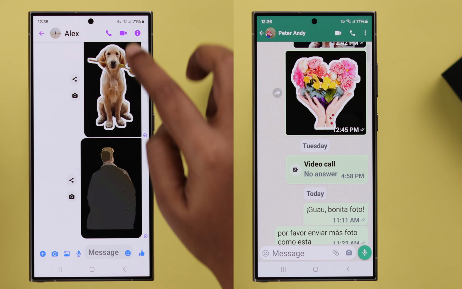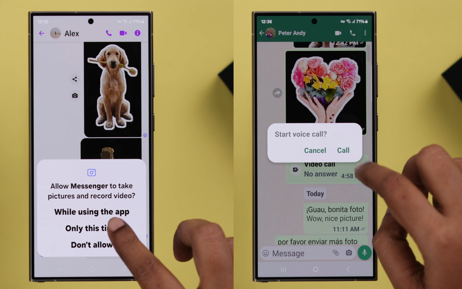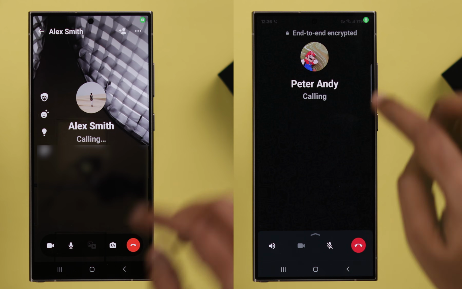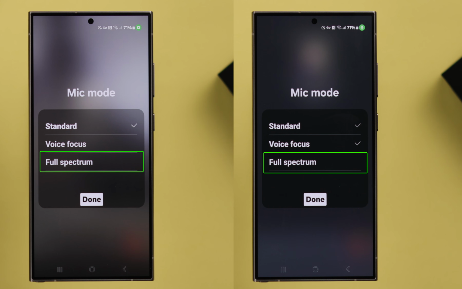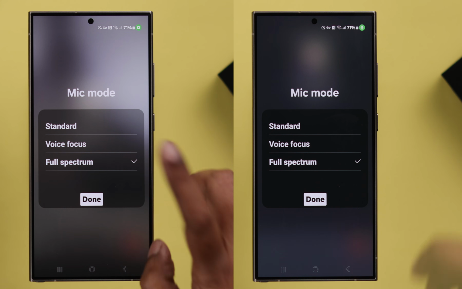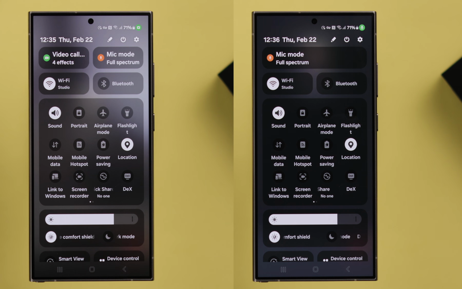There is another option that will only be available to you whenever you are on a voice or video call with someone on Messenger or WhatsApp. And that's called full spectrum. Full spectrum is the opposite of noise cancelling that picks up all the surrounding and ambient sound. You can select it by the same process.